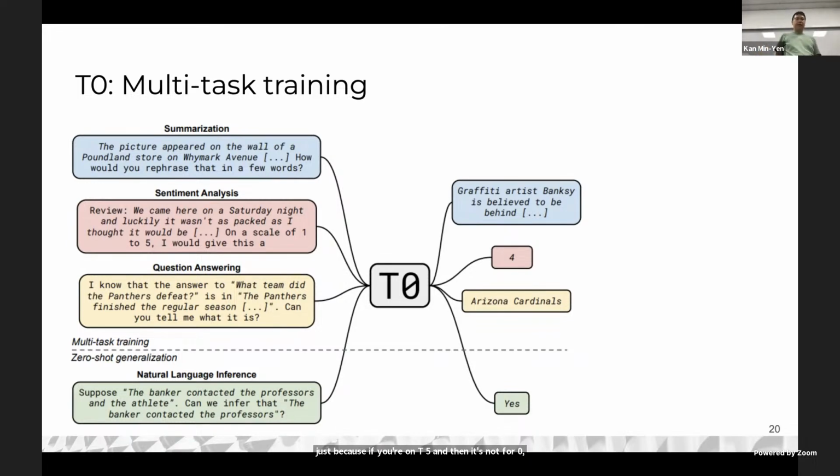So the idea is that they basically train this model multitask on a few different tasks, and then after that they do a zero-shot generalization. So it's got very similar ideas in that you fine-tune the model on various other different tasks, and then now you give it a new task to do, and then it will give you the correct answer.